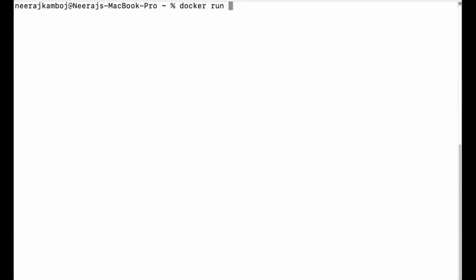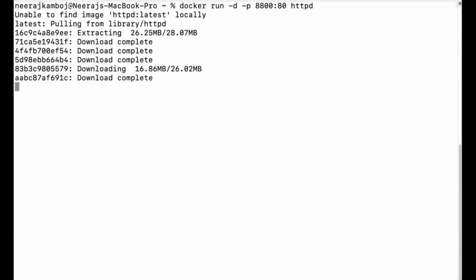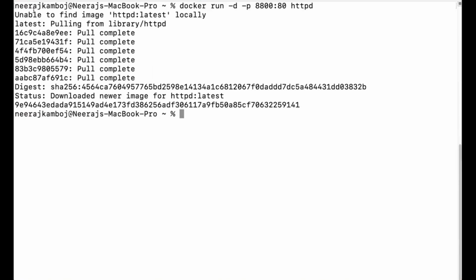Docker run -d -p, so let's say port number 80 and 80, and httpd. First of all, it will verify: do I have this image locally present or not? As of now, we don't have any. So you see, unable to find the image locally. Now it is trying to pull from the library.